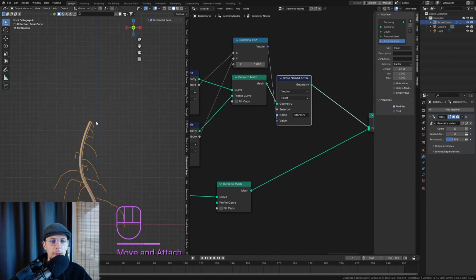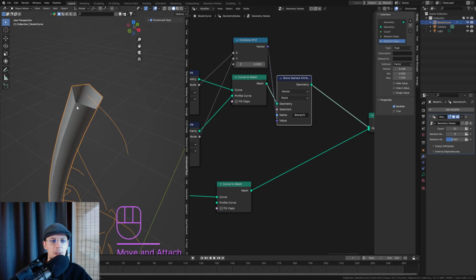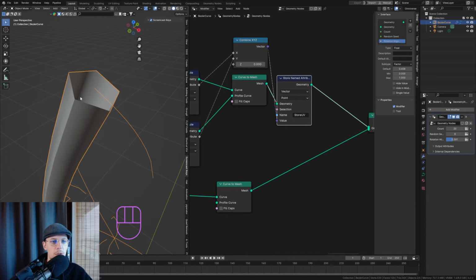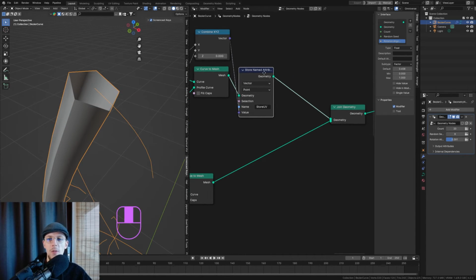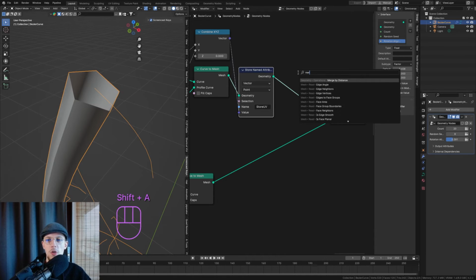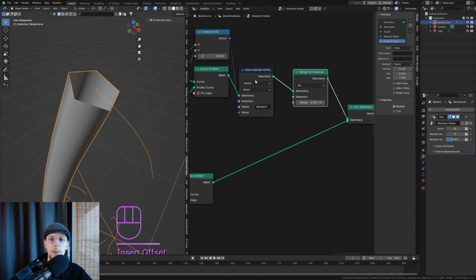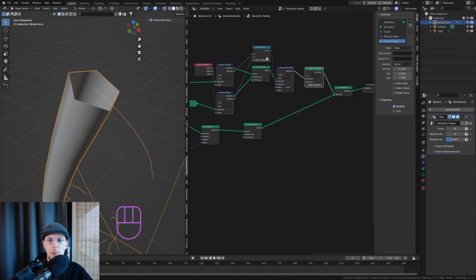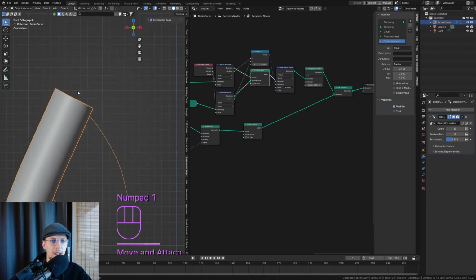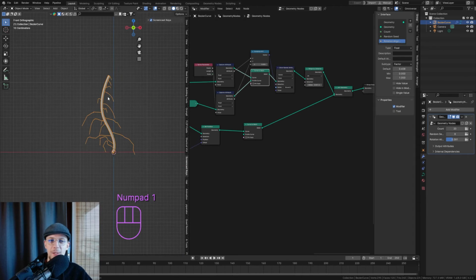Beautiful. Now, of course, we do have a start and an end position, which means that it's not going to be able to shade this smooth right now. So just Shift A, merge by distance right after we store that value, right? So it stores the value and then it connects it up. Beautiful. So that is that done, right? So don't worry about accessing that yet in the materials. We'll get to that later.